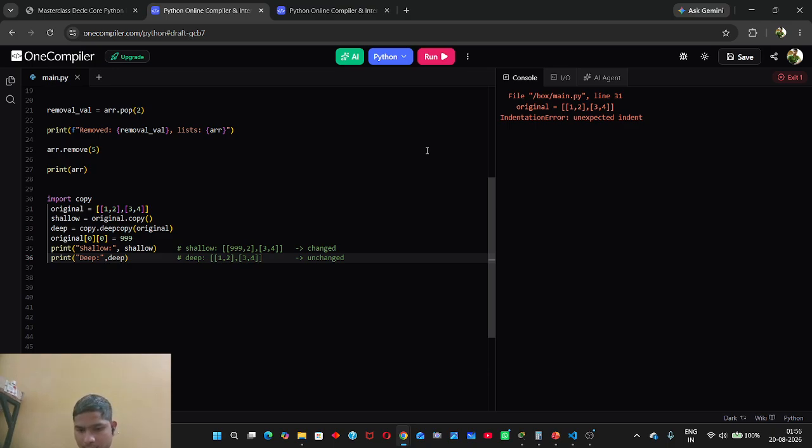There is an unexpected indentation. At line 31 we have original having 1 comma 2, then 3 comma 4. There is an indentation error in that because we are importing copy, which had not been saved by us. So that will not be for us.